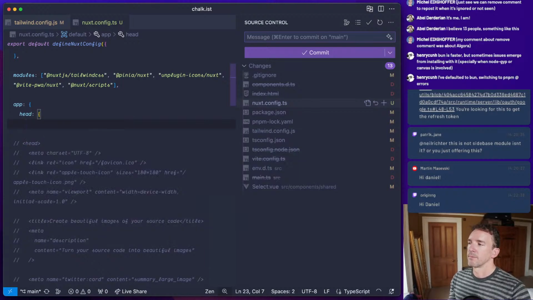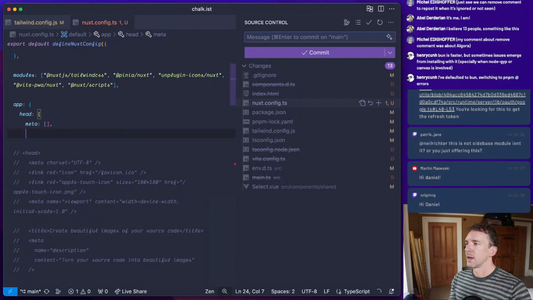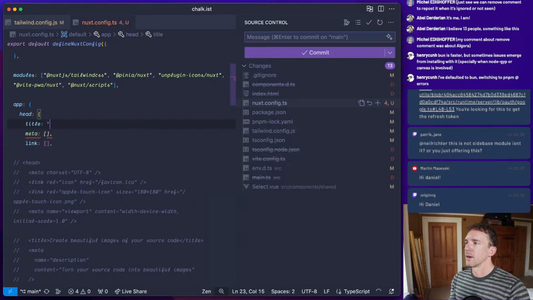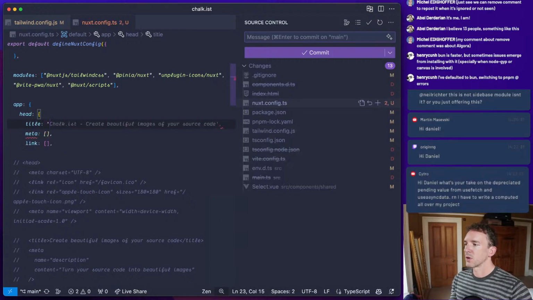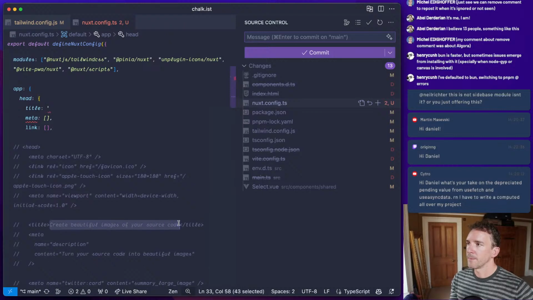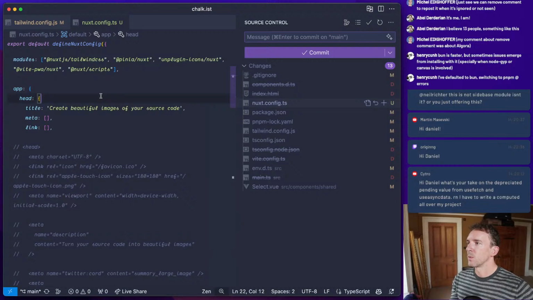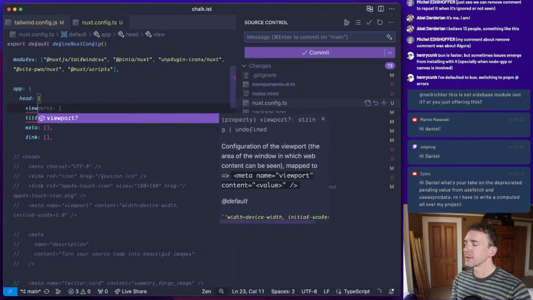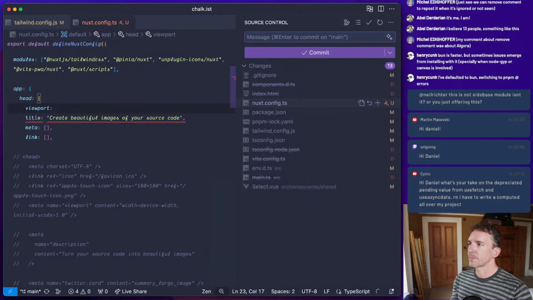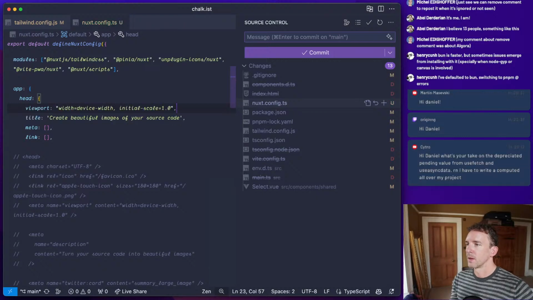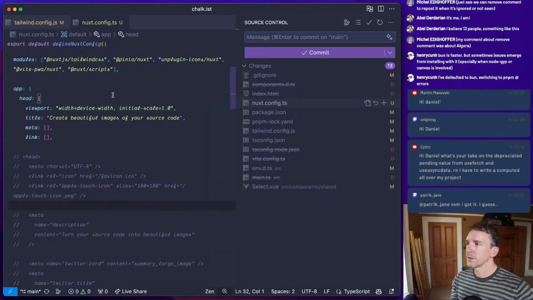let's see. We'll have meta, and we'll have link, and I guess title. Okay, this is where Copilot should hopefully appear and help us. So there's our title. Great. We need a viewport. I think this is actually the default viewport, but great. We need our icons.